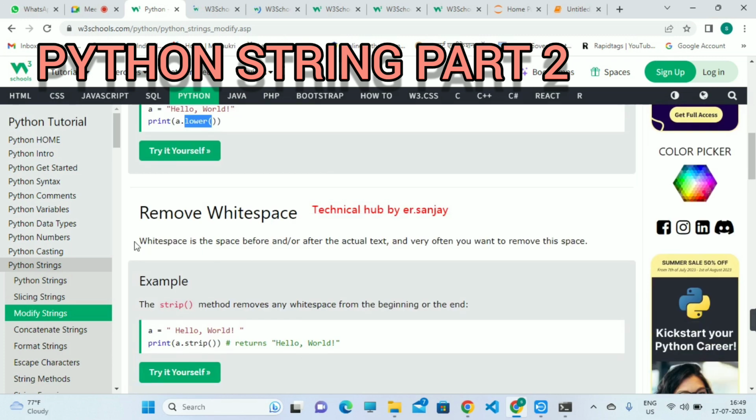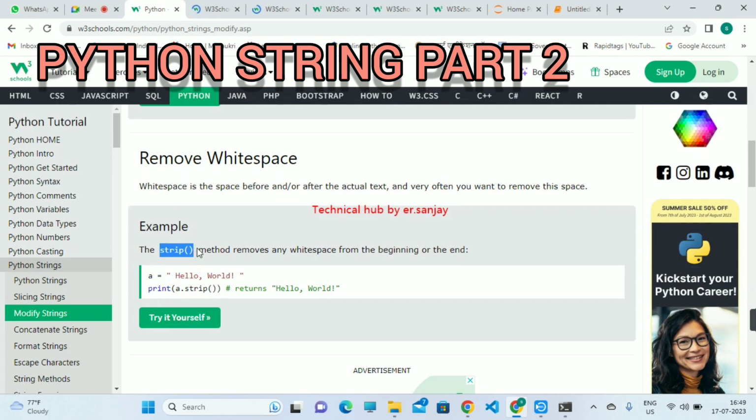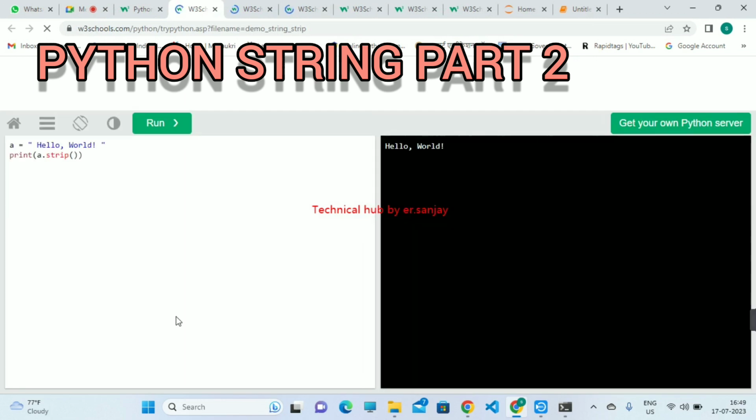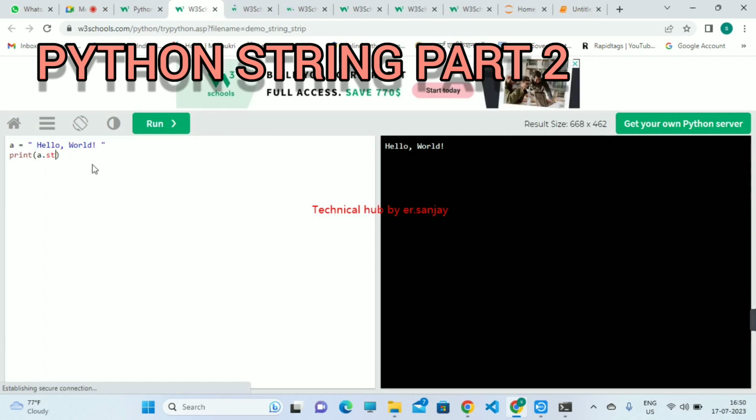And remove whitespace. Whitespace is the space before and after the actual text, and very often you want to remove the space. Use the strip method to remove whitespace from the beginning and the end. Suppose this is "hello world" with a space at the beginning, and to remove the space we use the a.strip method. Run this. The starting point is a space, then it is removed automatically. And print.